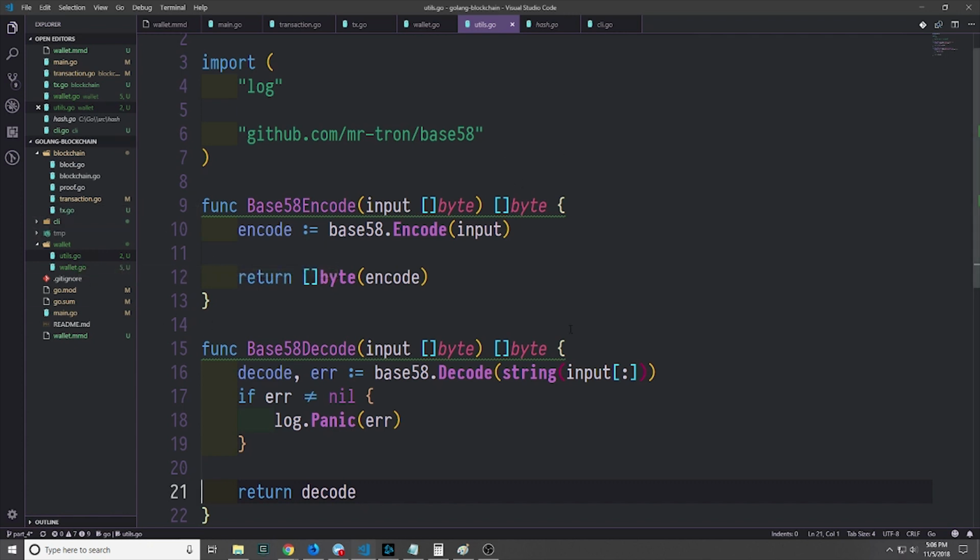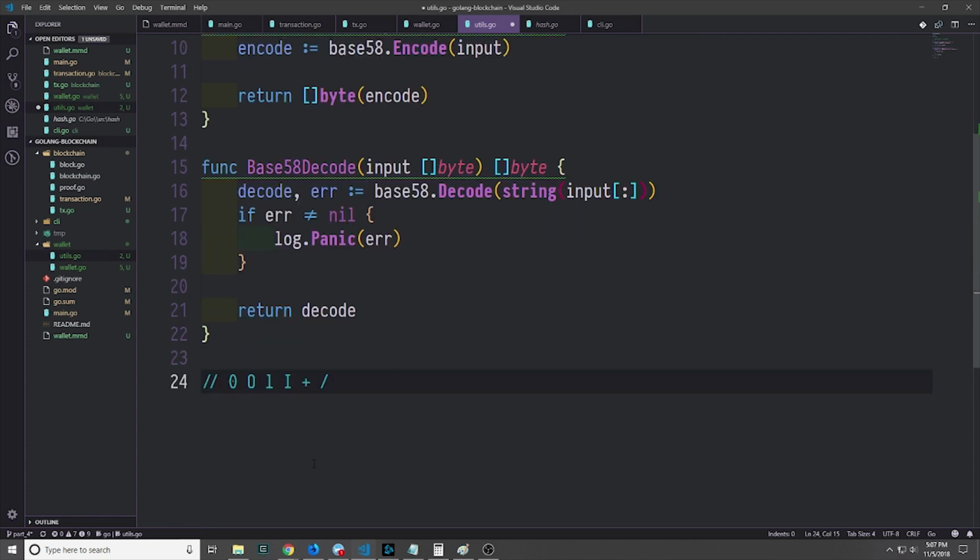Base 58 is an algorithm that was actually invented with Bitcoin. It's a derivative of the base 64 algorithm, except the main difference is that it uses 6 fewer characters inside of its alphabet. The characters that are missing from the base 58 algorithm are the 0 character, the capital O, the lowercase l, the capital I, and then plus and /.